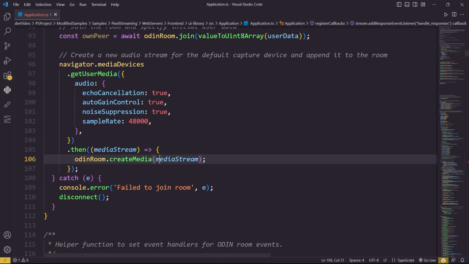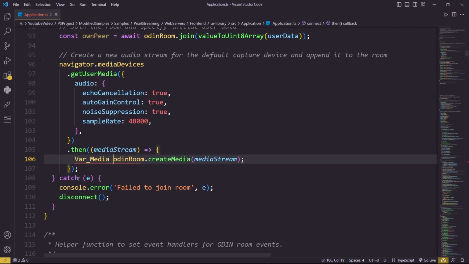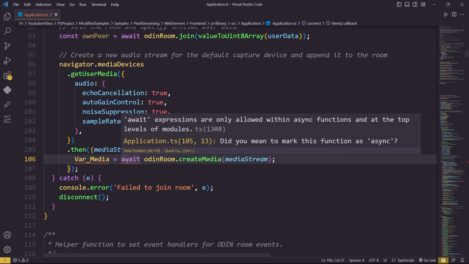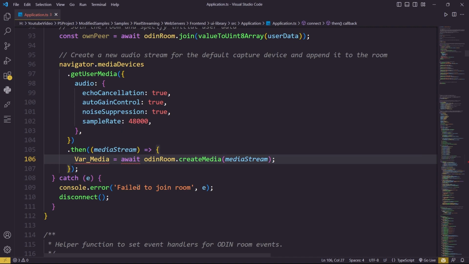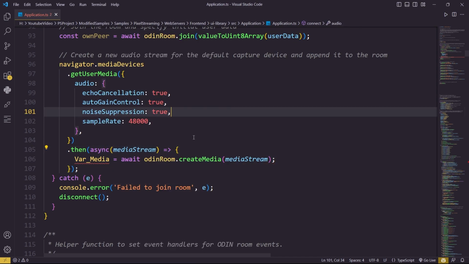One more thing that we need to do is under the connect function, we need to initialize this odin media variable. So here where we get the media stream, we can initialize the variable. So set var media equal to odin room dot create media stream, and also add an await. Now because this is an async function, we also need to add async in front of the media stream, or else it would give a red line. So async here, and done.